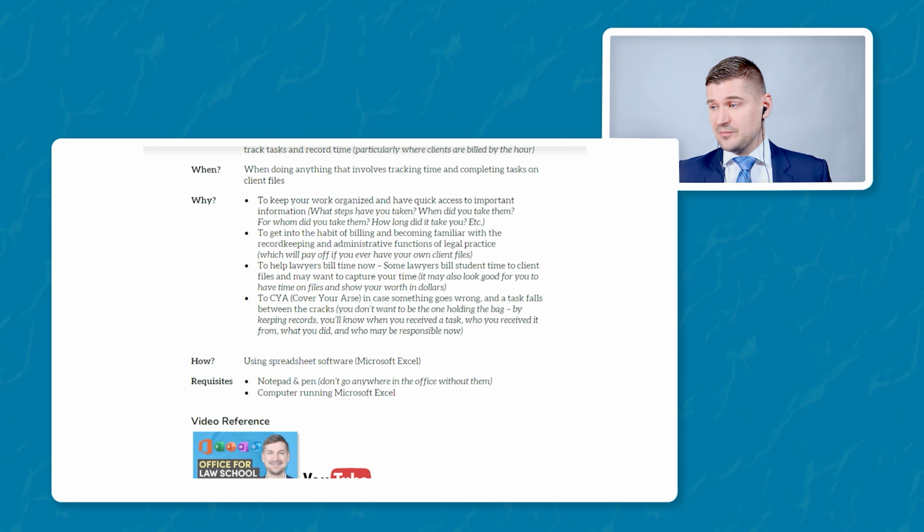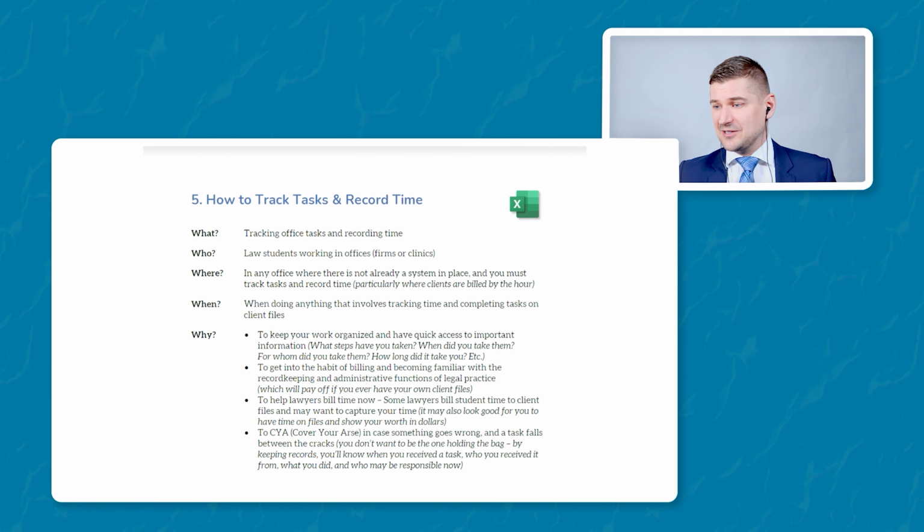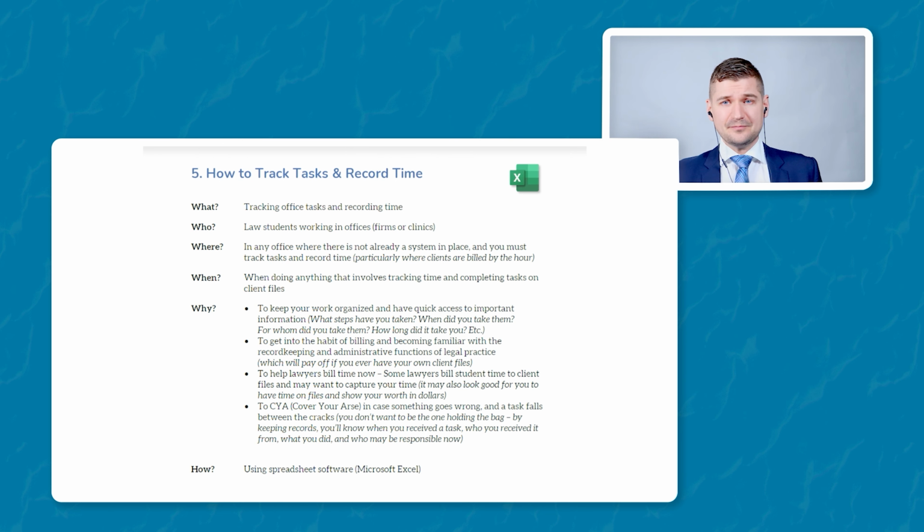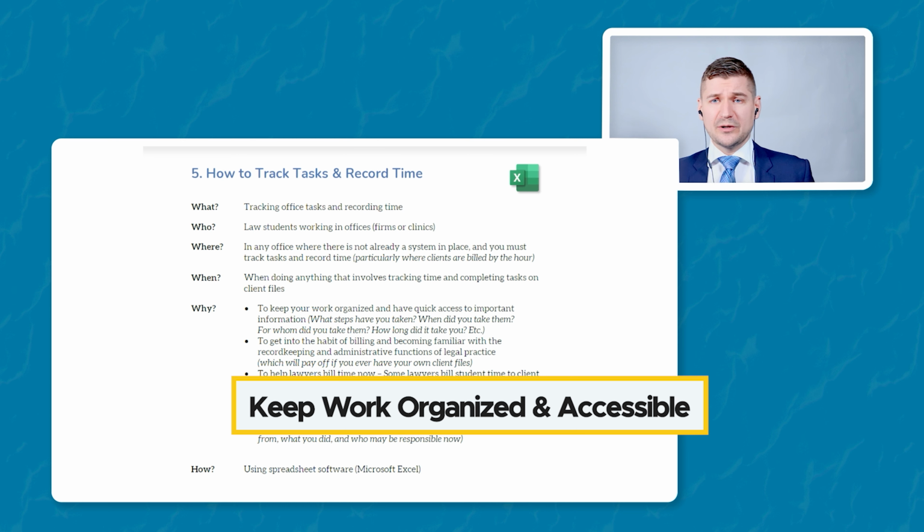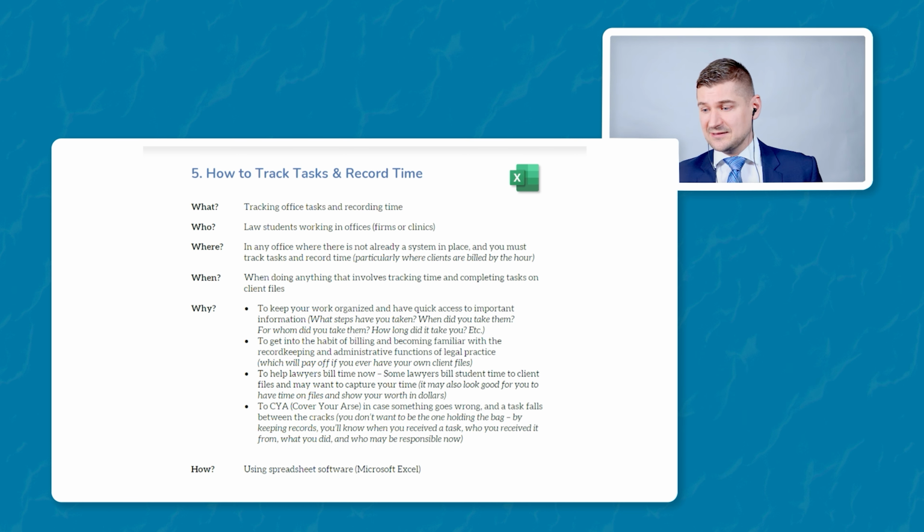So there's a big why section here. Why do you want to be tracking your tasks and recording your time? You want to keep your work organized. You want to have quick access to important information. What was I assigned? When was I assigned it? What have I done on this assignment? How long did it take me to do what I did? What do I need to do next?